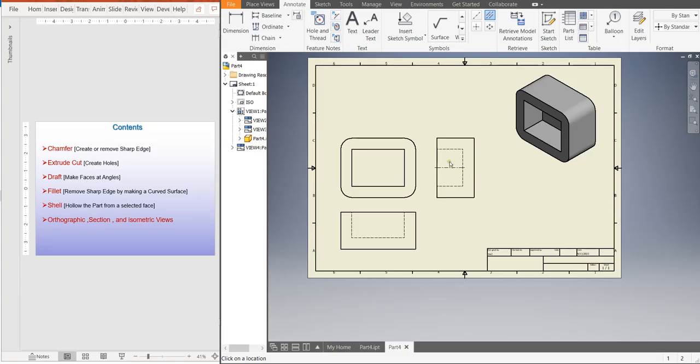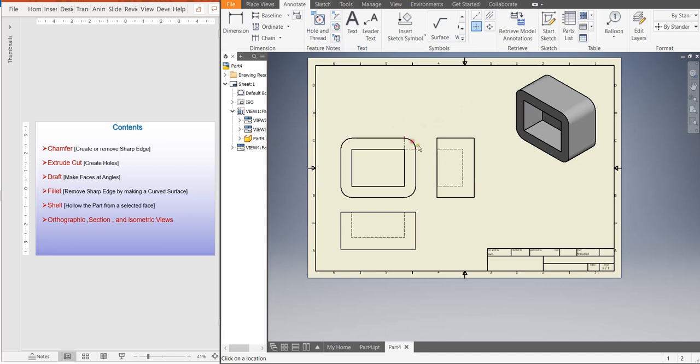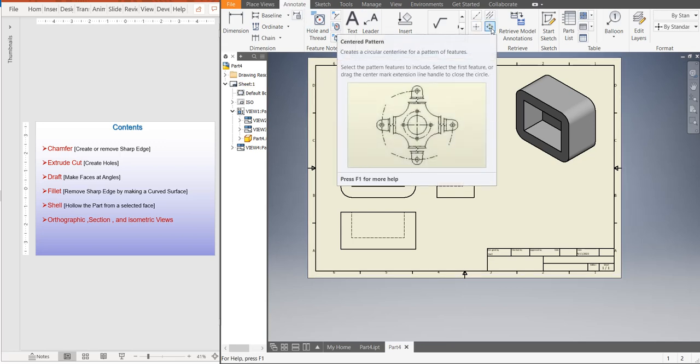But as I told you, this is not a cylindrical hole, so we should not put this one. I will make undo just to show you how we can do it. And here we have center marks, if there's a circle, like this circle as example. But again, this is not a circle. To fillet, we should not make a center mark. And if you have a pattern here, you can put center marks.